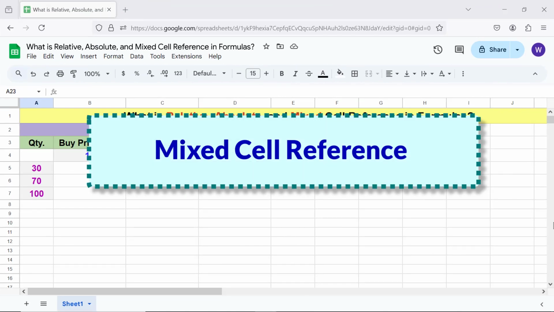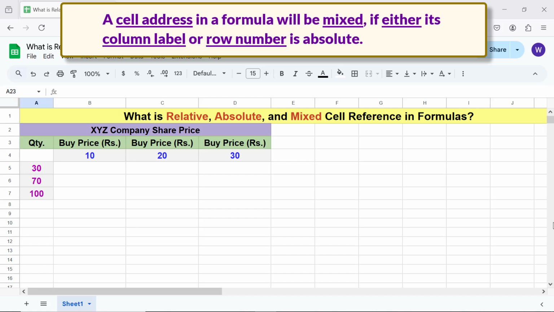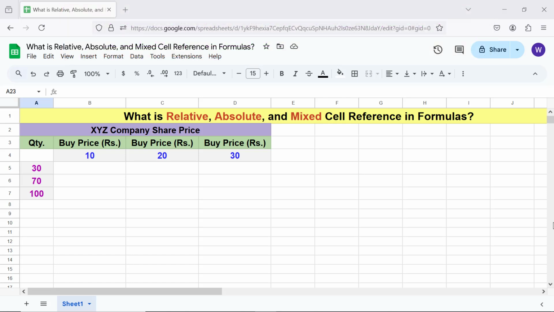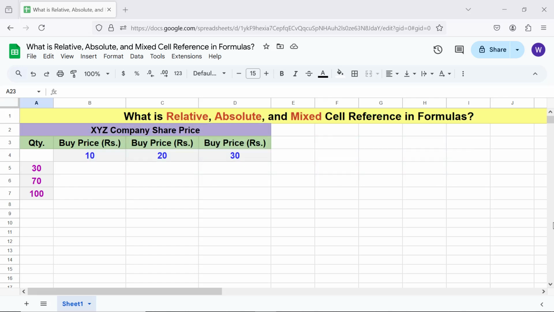Mixed cell reference. A cell address in a formula will be mixed if either its column label or row number is absolute. Example. Consider this range of data. Assume that you want to calculate the total amount of buying different quantity of shares at different prices.